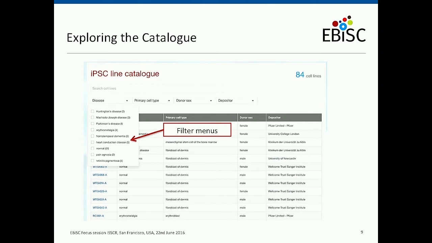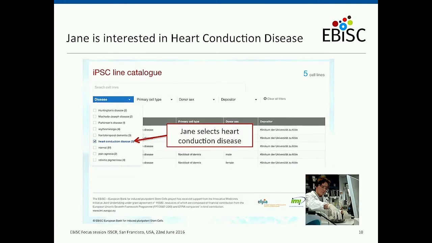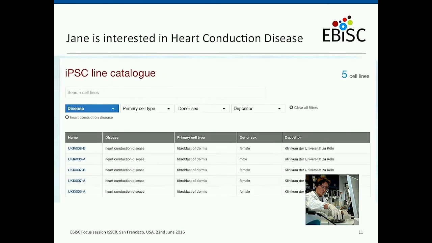So all of the filter menus are drop-downs with checkboxes in them. So Jane would pick heart conduction disease because that's her disease of interest. And then when she clicks to send the menu away, you can see underneath we have the chosen filter highlighted. If you actually pick more than one filter, all of the attributes you've picked from that filter menu appear. So if you want to switch one off, you can just do that by clicking the X next to the name of the filter.